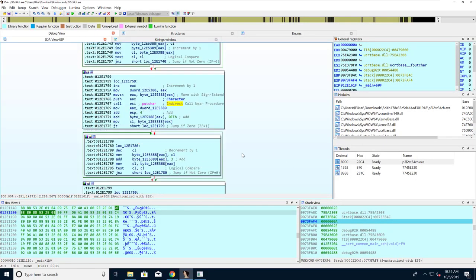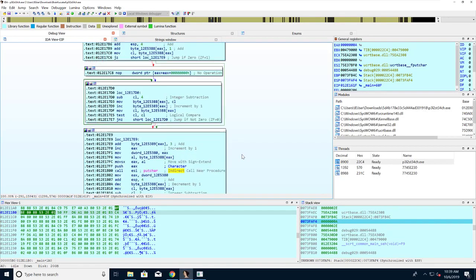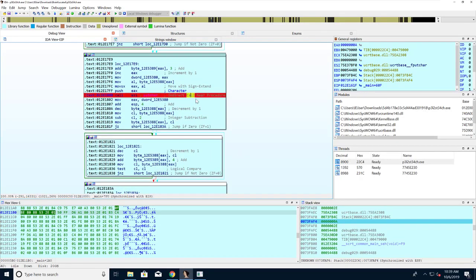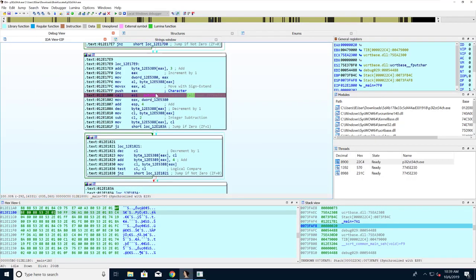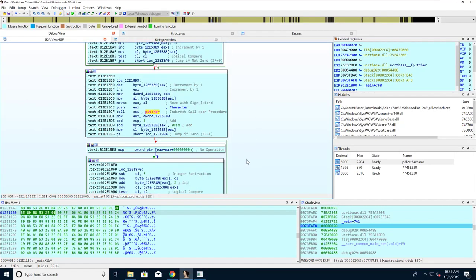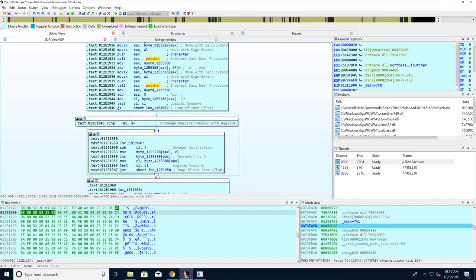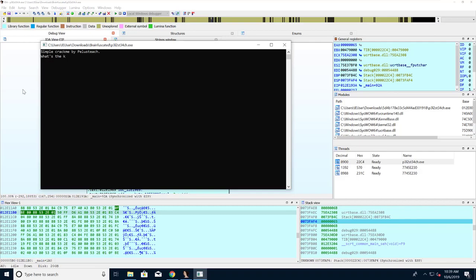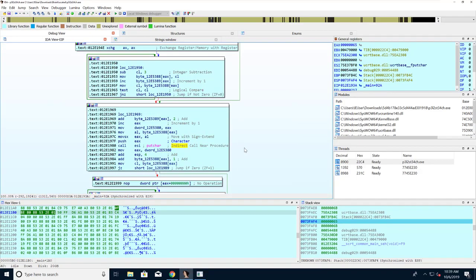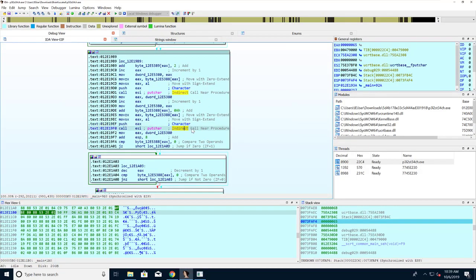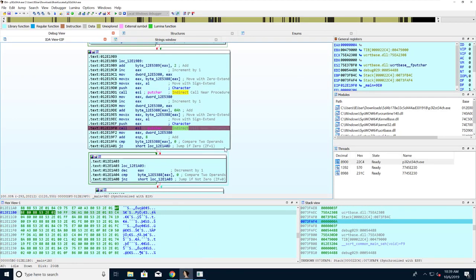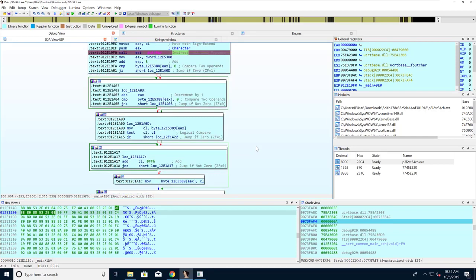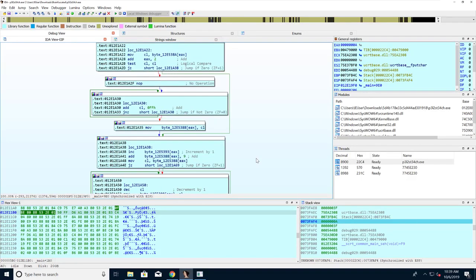We continue like that. Okay, the next call to put char. Okay, at some point we're gonna reach the input of our variable, and that's where we want to go. What's the key? We're almost there. So right.